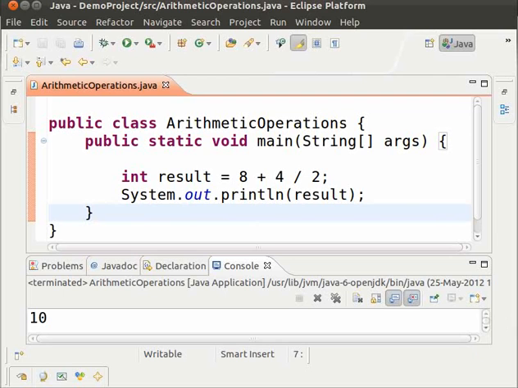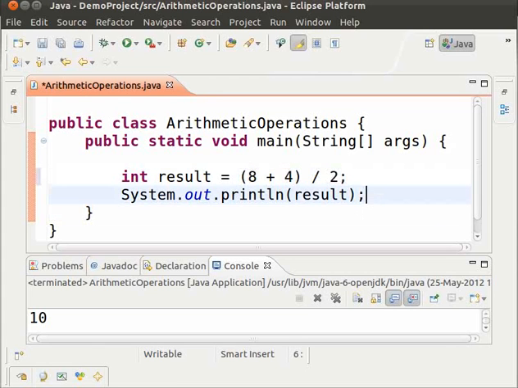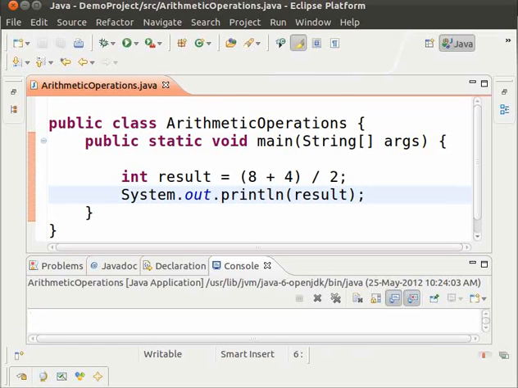In such situations, if we need to override the precedence, we use parentheses. By adding parentheses, we instruct Java to do the addition before the division. Let us run the file now. As we can see, addition has been performed first and the output is 6 as expected. As a rule, keep in mind to use parentheses when the order of operations is not clear.